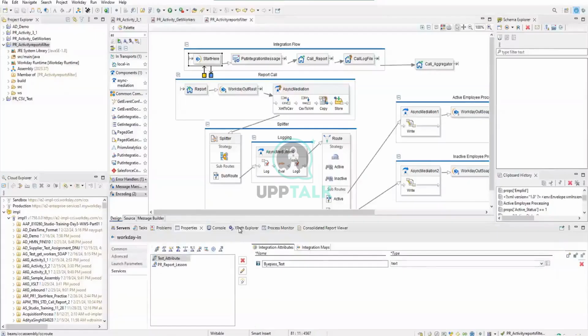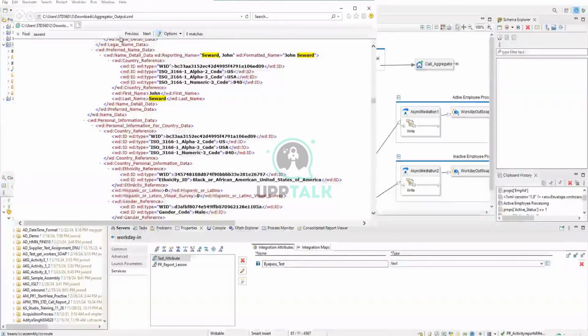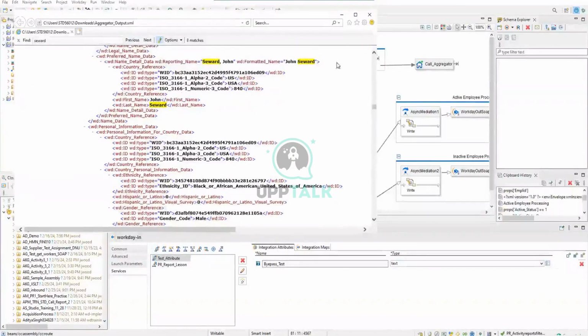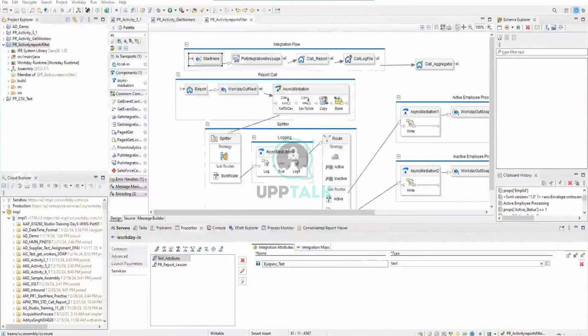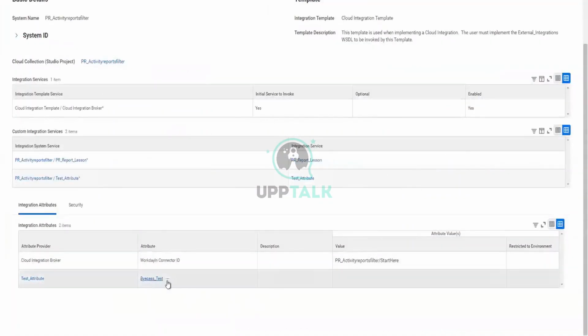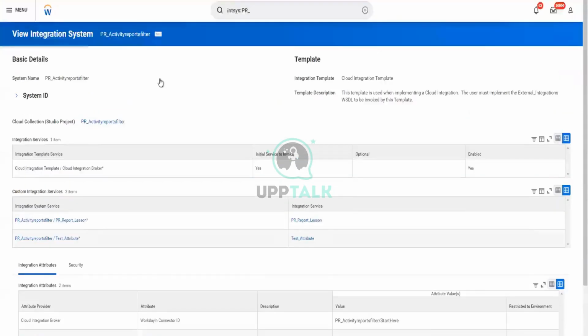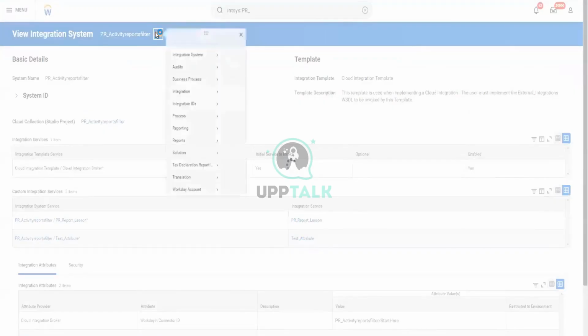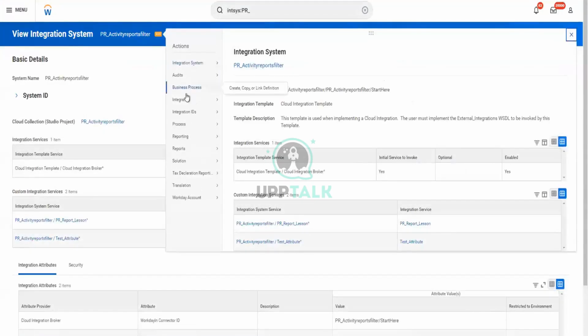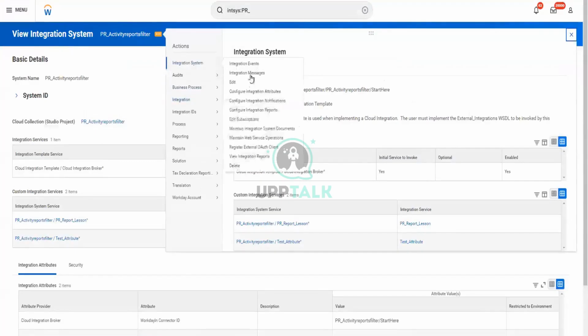Got it? I have created this test. Now just deploy the value, deploy the class. It's already deploying. Now just configure. Go to the integration related actions, the three dots. Yes, that's called the related actions. Integration system, the first one. Configure integration attributes.